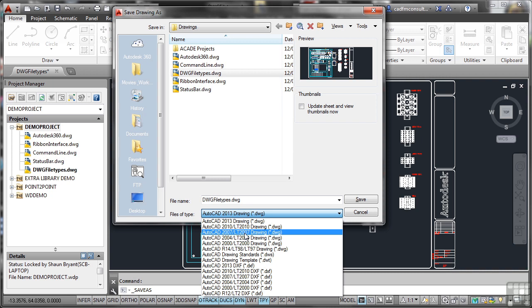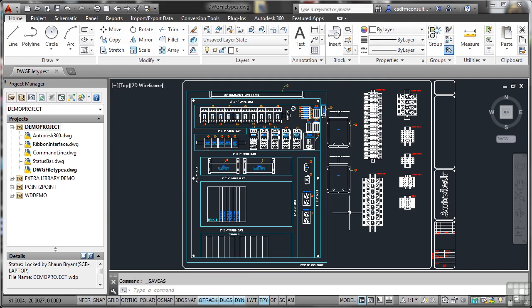To be on the safe side though, what I tend to do is set my DWG file type to the previous type each time I work. So in this case, instead of saving to 2013, what I might do is tell AutoCAD Electrical by default to always save to 2010. So how do you do that? Well, let's get out of this dialog box and cancel this first of all.